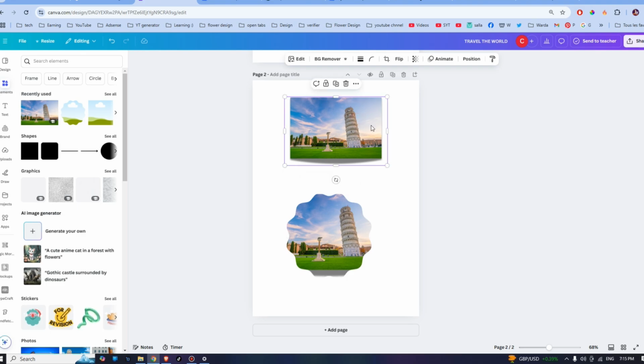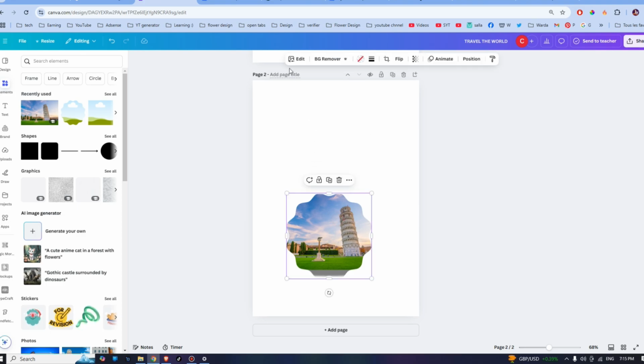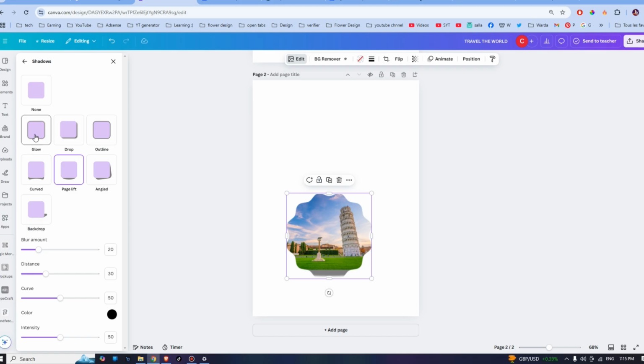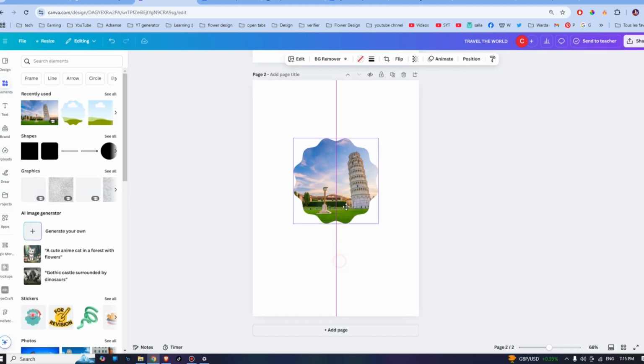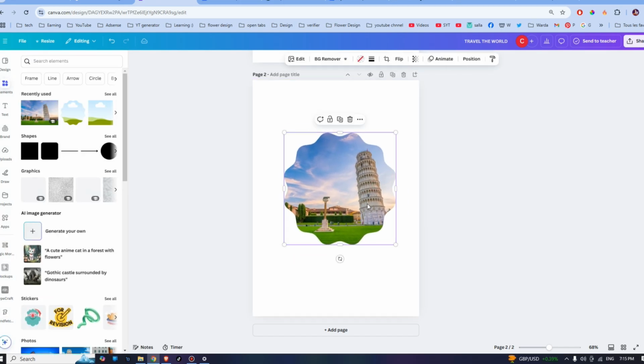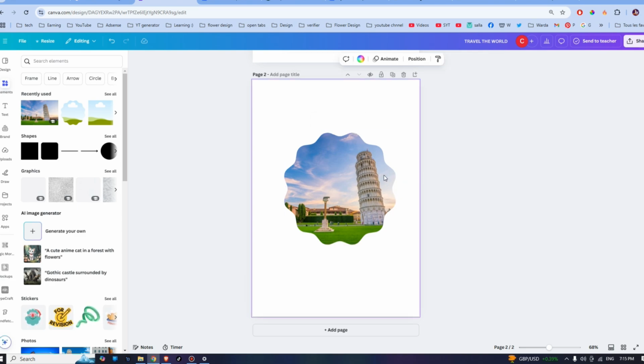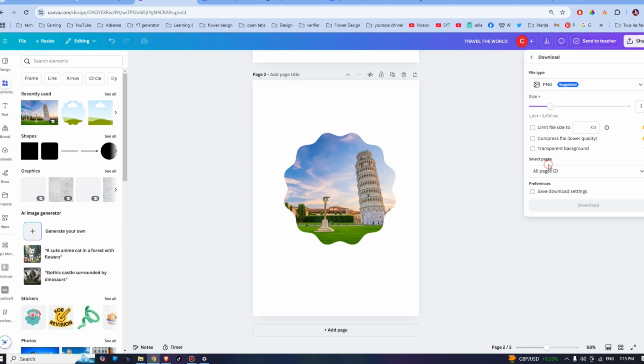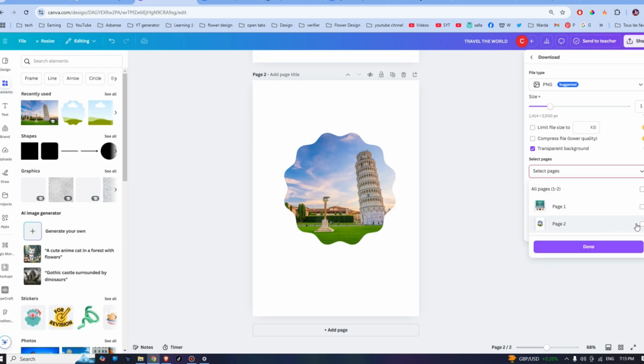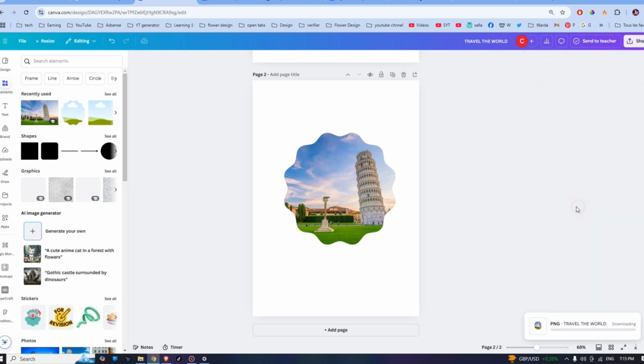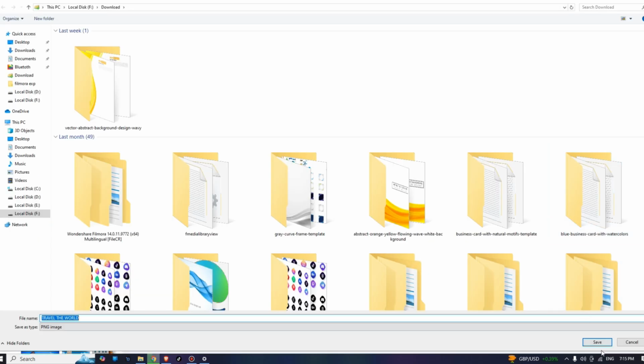Okay, let's delete this one and remove the shadow from it. The first thing you do is save this image. Let's save the image to our desktop, and after that we upload it again to Canva. To do that, very simple, just save, choose a transparent background, and then choose the page 2. Done, save it.